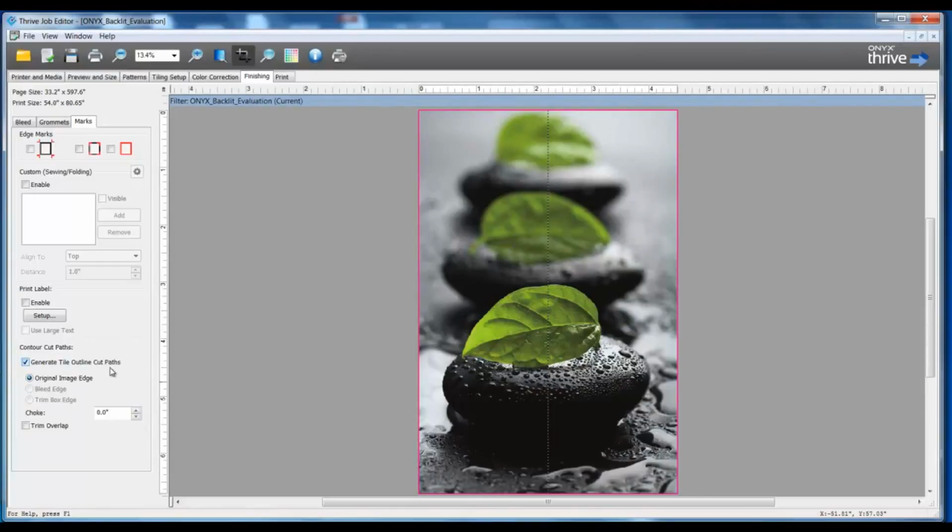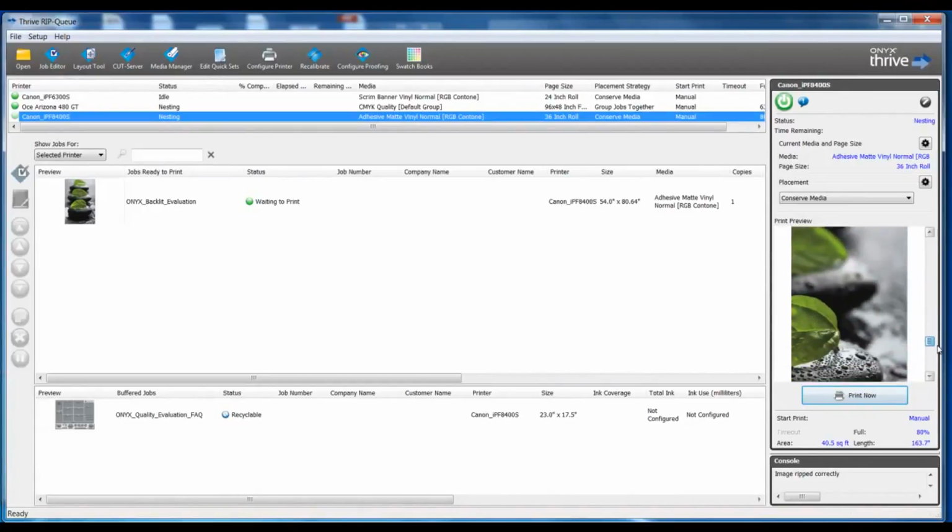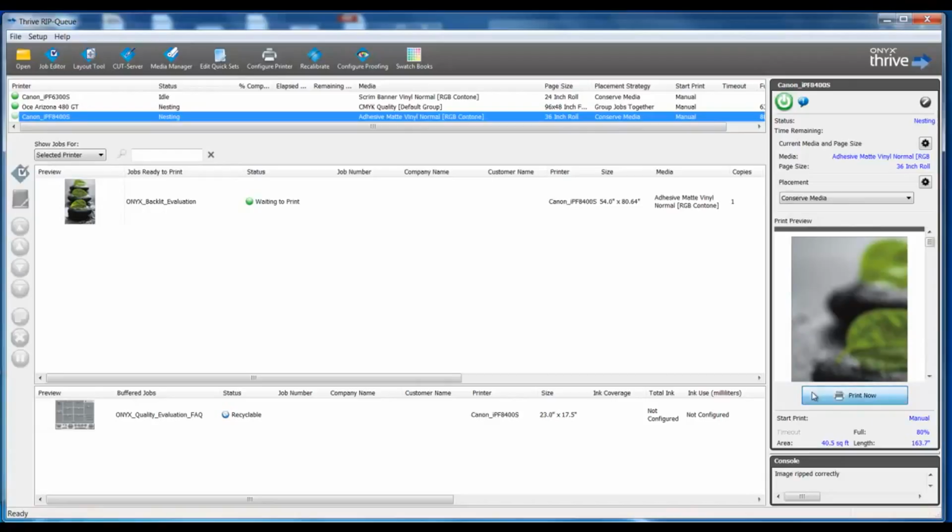Now I've set all my conditions. I'm going to submit this file to the RIP. In my Print Preview panel on the far right side, I can clearly see my two evenly spaced tile panels. Now I will print these files.